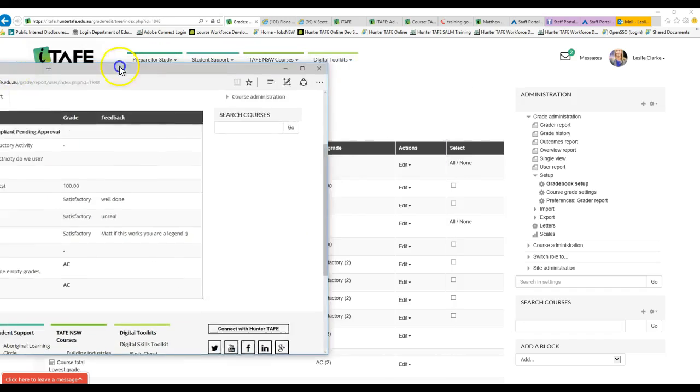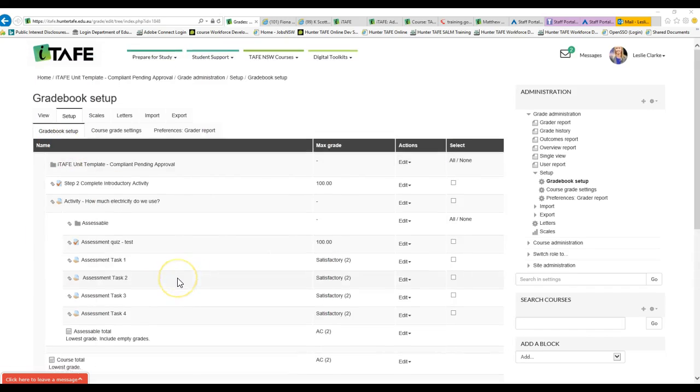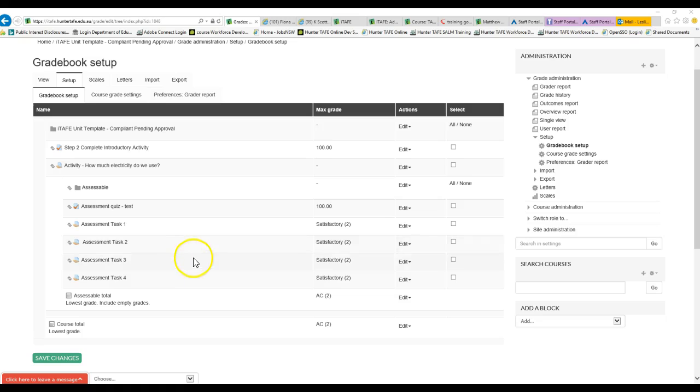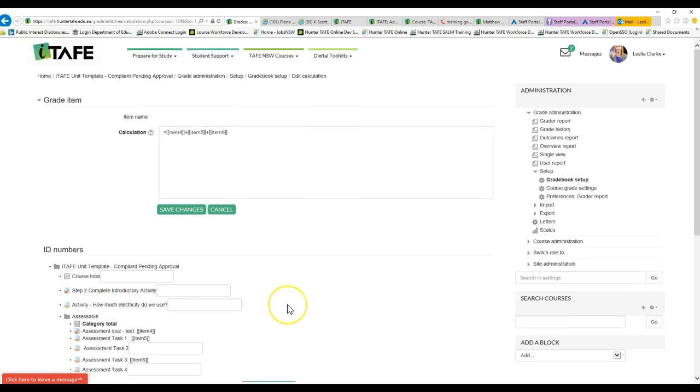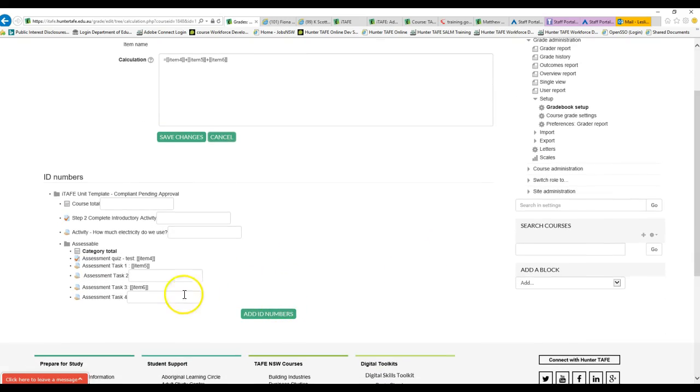Okay, I'll take that back over here. And this is what happens every time. I forget where I'm up to. There's another issue here that I've got, and this is this edit calculation. It's not an issue, but it's just a bit of a discovery. So I've tried to create a calculation so that all those items would be included.